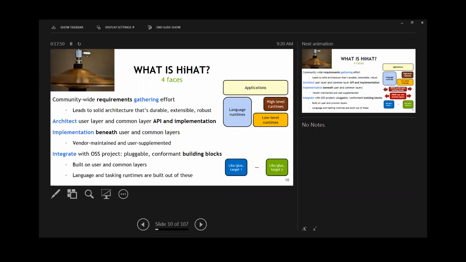So we want to make sure that we've understood people's usage models and their requirements, and are building something that people need. We also need to know what the priorities are with which we should build those things out. That's the way in which we want to make this community-driven. We also want to have an effort to architect the user and common layer, and we'll define what those are, and come up with an API and an implementation for those, and then have a way to plug in beneath that some implementations that can be vendor maintained and user supplemented.